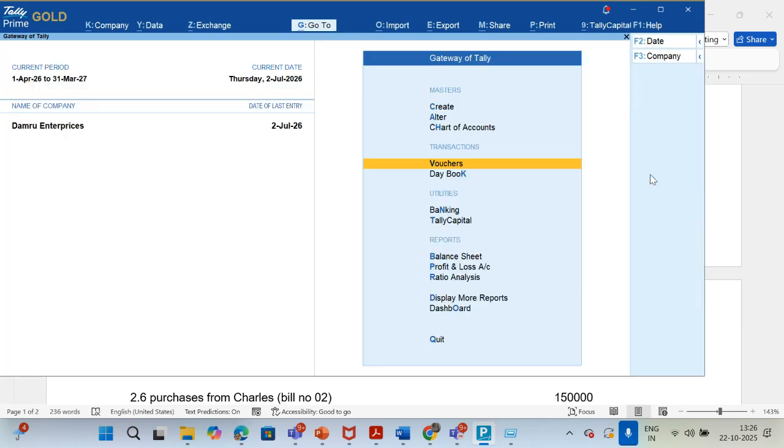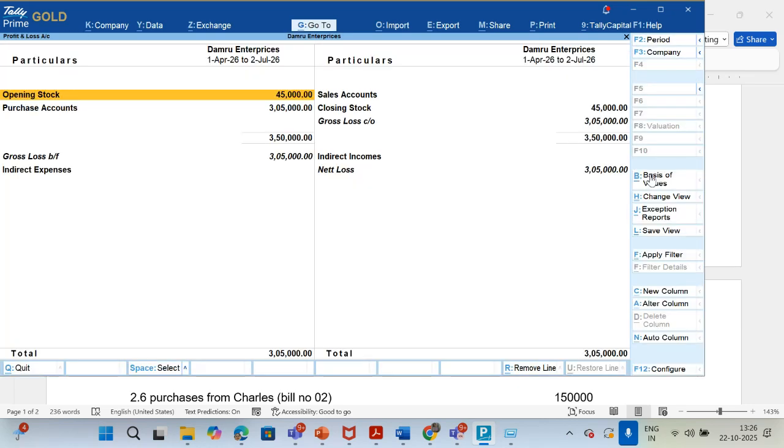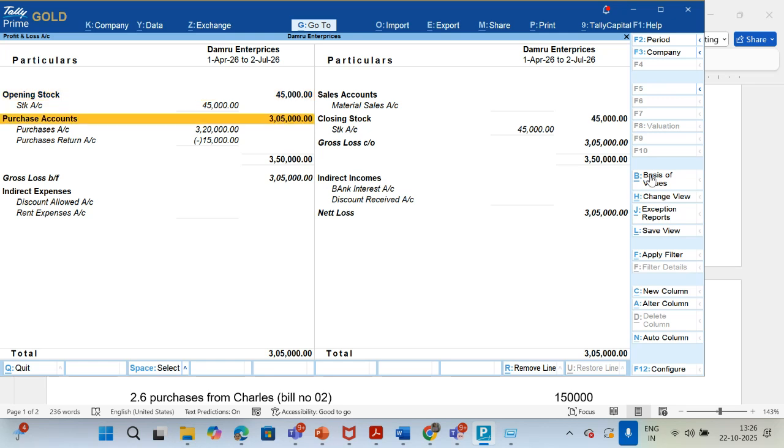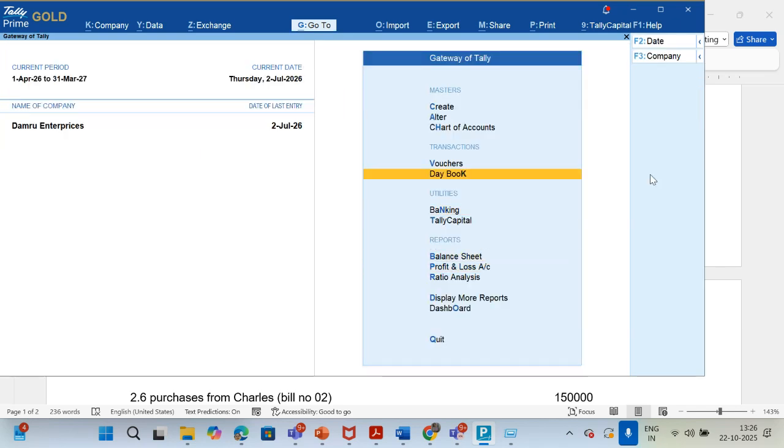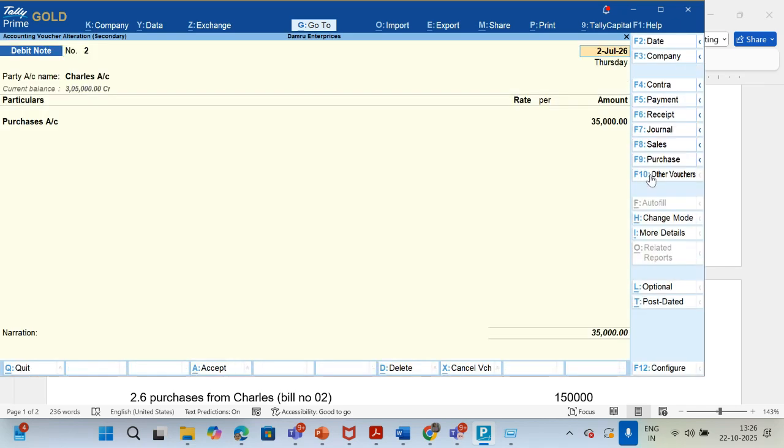Now the problem is, if you check in the P&L, here is only the purchase return 35,000 and it is net purchase. 2,40,000 minus 35,000 is 2,05,000, and previously it was 1,15,000. So it is showing me 3,20,000. Okay, so the thing is, here you should use the purchase return account.